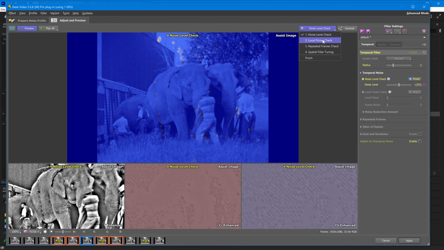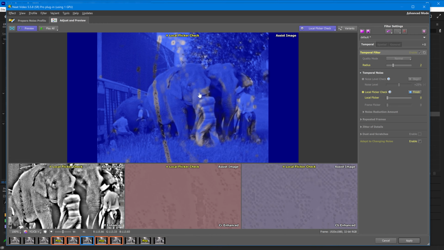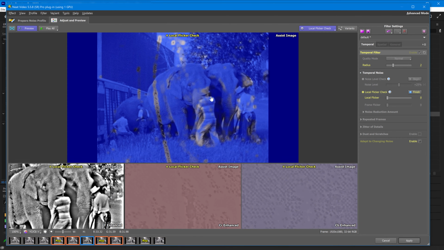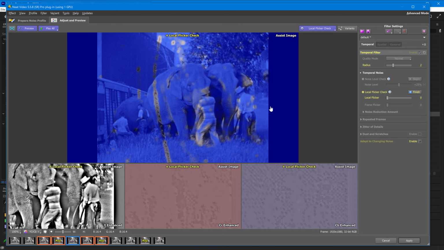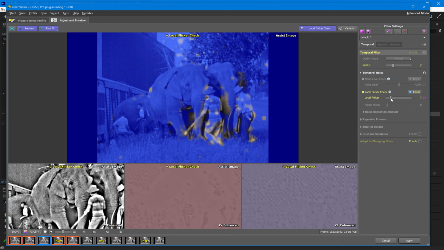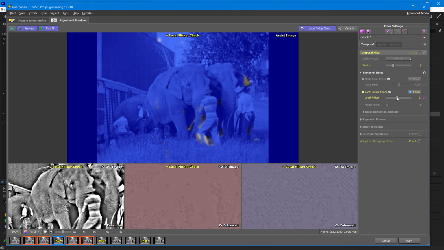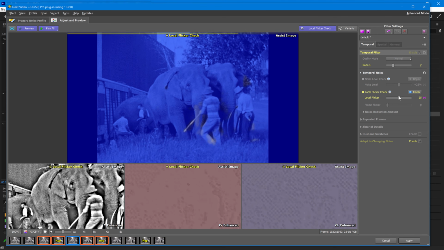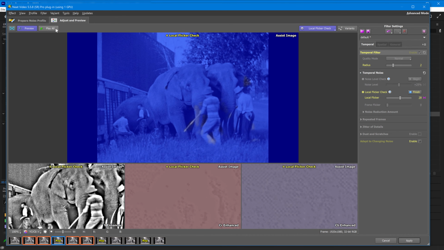Then go back and select the Local Flicker Check. Here, we get another mask, and the gray spots you see are either moving objects or flicker. Use the Play All button to help you spot local flicker if it's present in the video. Again, adjust the slider until the mask covers all or almost all of the static objects. Getting rid of any local flicker is crucial for accurately reducing dust and scratches, so don't skip this step.